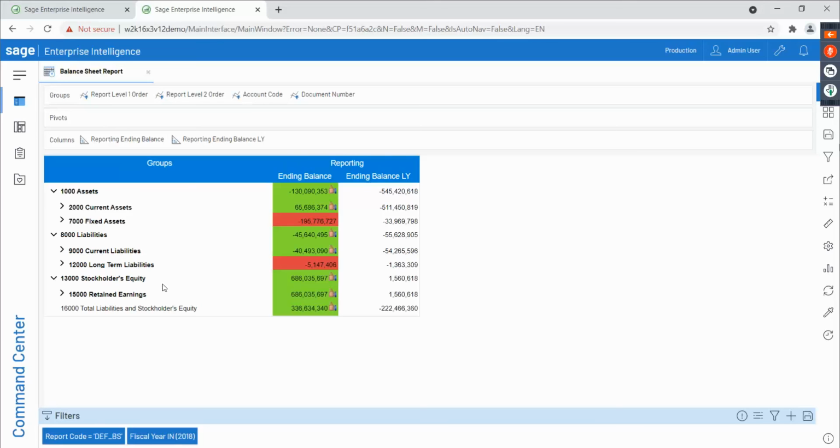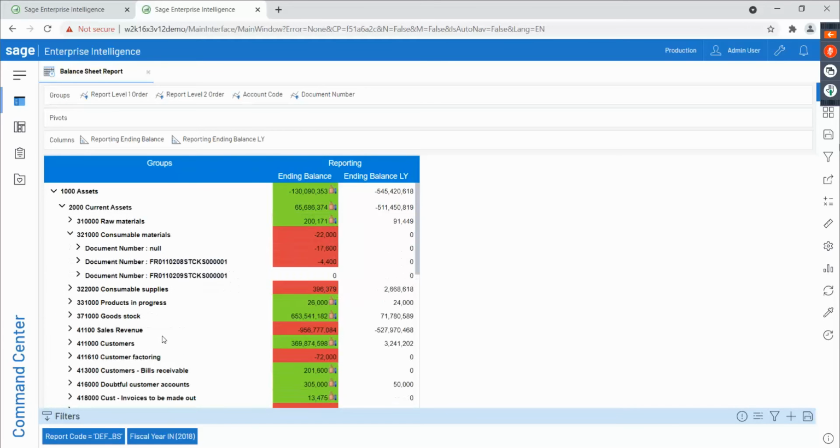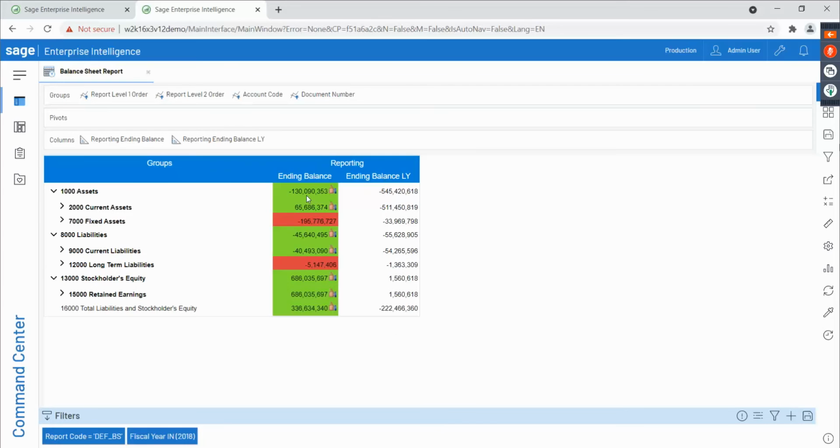Now, this is an industry standard balance sheet report, which comes along with different reporting levels, such as assets, liabilities, stockholders' equity, which further consist of their own sub-levels of assets or liabilities. And then we can further drill down to see the account codes and go all the way down to the document numbers.